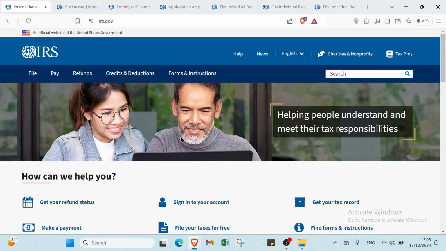Ready to launch your business? Getting your employer identification number is a must. It's your ticket to handling taxes and hiring employees in just a few simple steps. You can get it hassle-free. Let's walk through the process together.